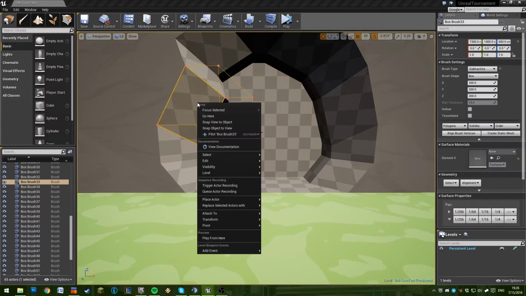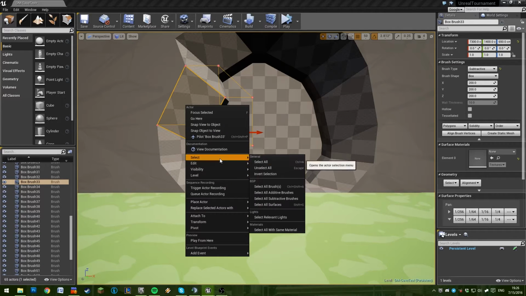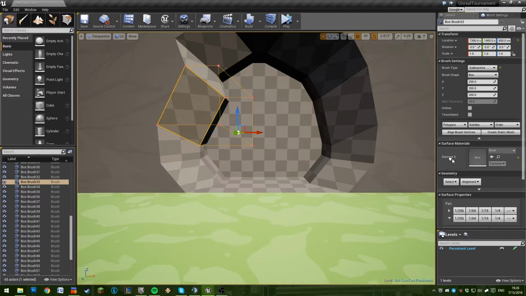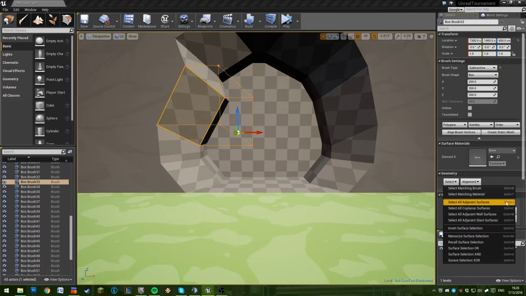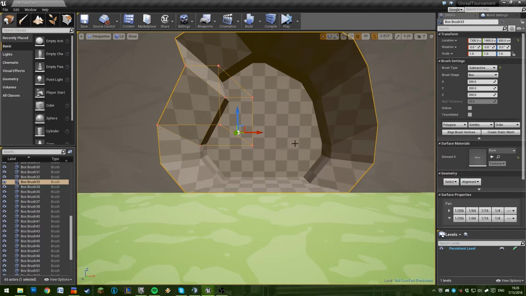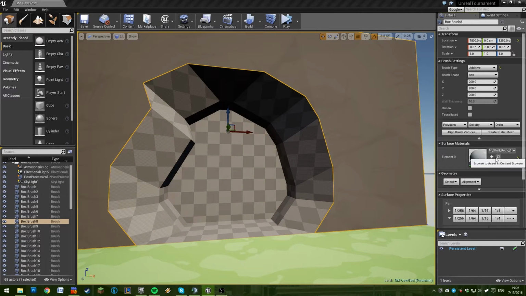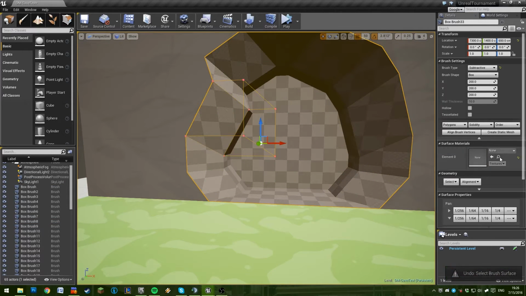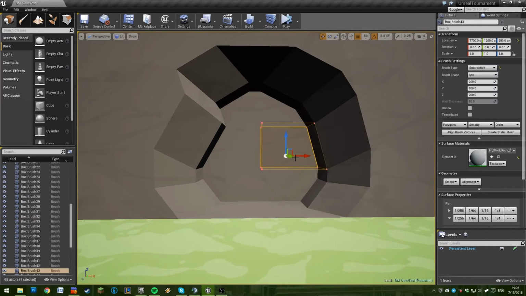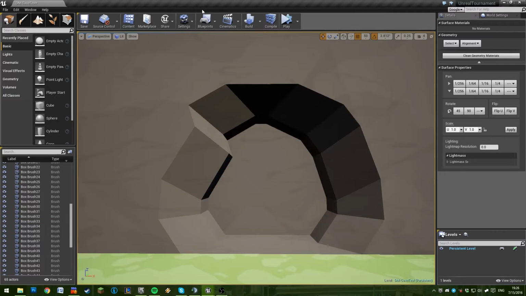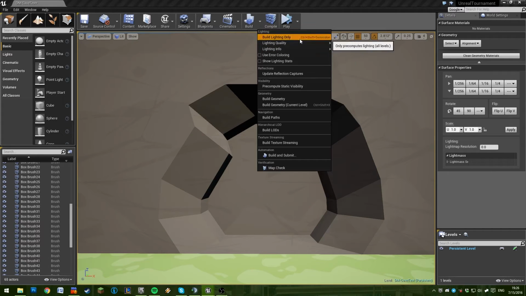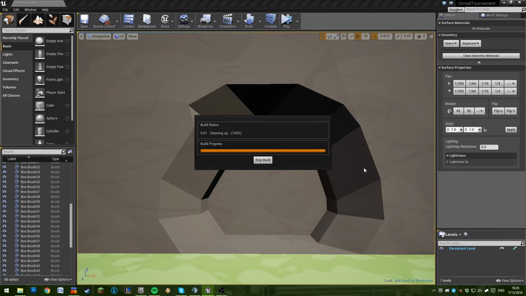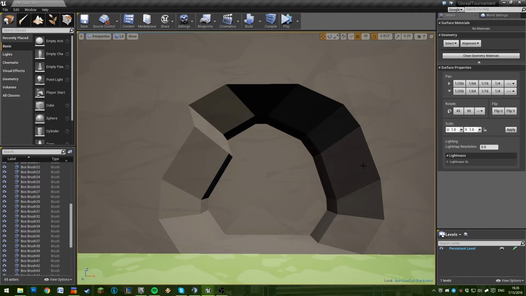I'm actually going to select. No, I want to select all surfaces with the same material. Select matching material. Oh, I've not actually got anything selected because I don't have the content browser open. And then I'll do a quick build lighting, which should be very quick because this map isn't very big.